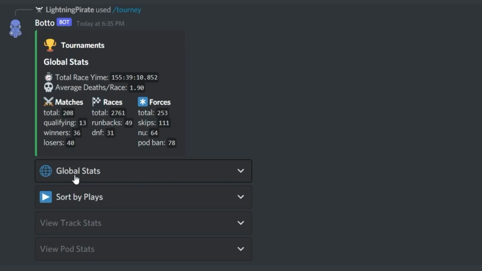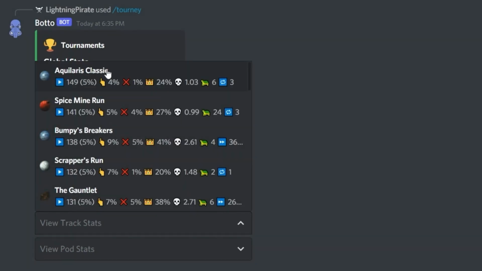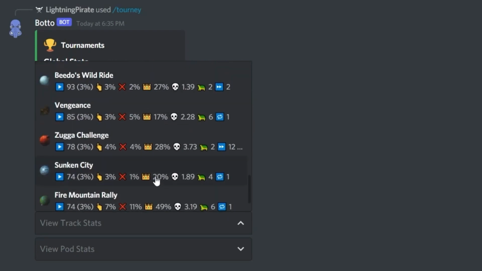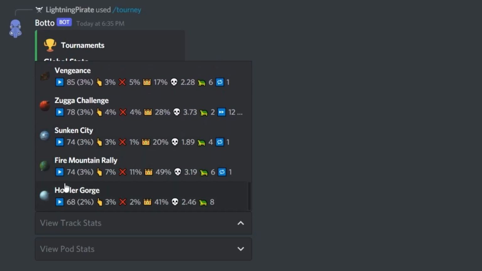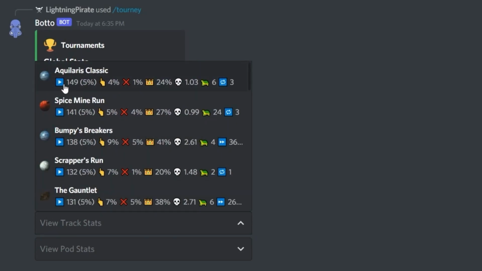So with our current options, which is global stats, sort by plays, when we click here, what do we get? The most played tracks out of all tournament. And surprise, surprise, Aqualair's Classic. If we scroll all the way down, we get the least played track, Howler Gorge. And then underneath each track, you'll see in the description, we have some interesting numbers to talk about.